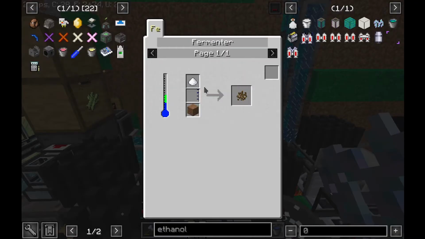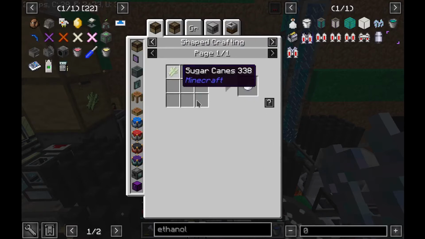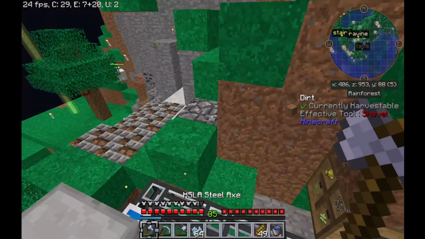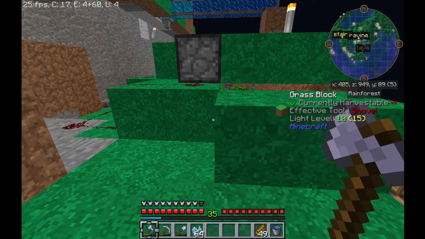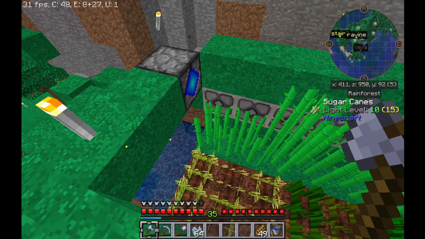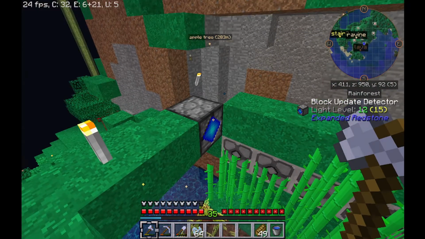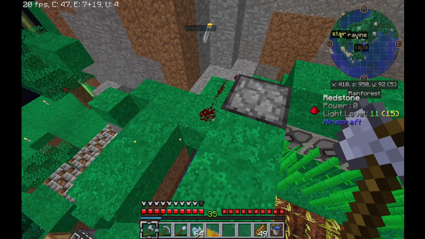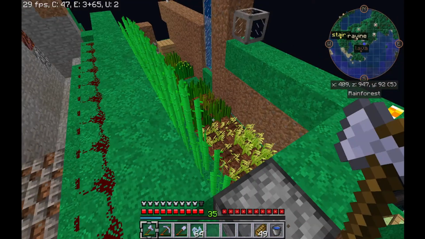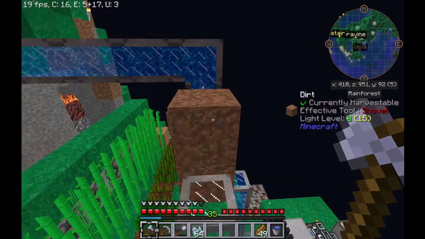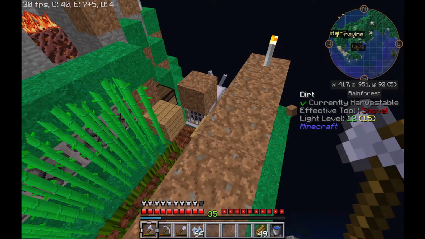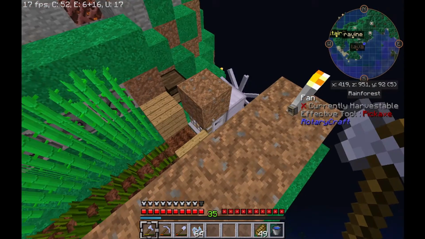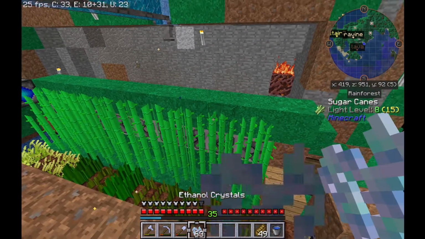Well, it starts with some sugar in a fermenter. Sugar gets made from sugarcane, so I needed a sugarcane farm. I've just got something set up here. It's basically a block update detector. So when the sugarcane grows to full height, it'll activate these pistons here and break the sugarcane. And then on the other end, we've got a fan that'll just push all the things along.